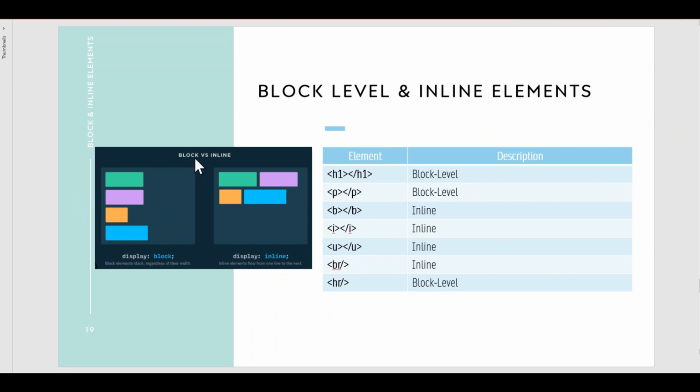So block level elements, you can think about them like this. Imagine each of these colors is an individual element, a block element. These elements can be stacked regardless of their width. Okay, and what happens is they stack like blocks. If we think about inline elements, for example, some of these guys here, they are displayed inline. So instead of them being like this, like a block, they're like this. They follow one after another. So inline elements flow from one line to the next.